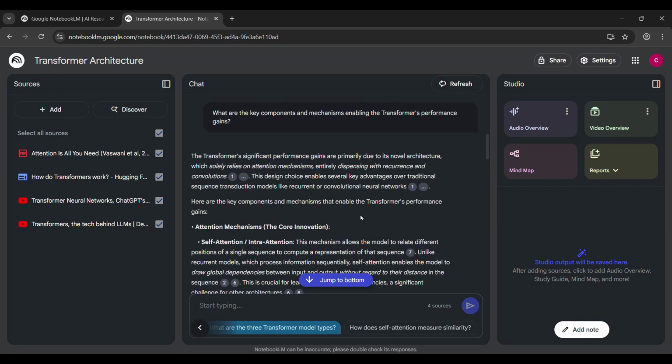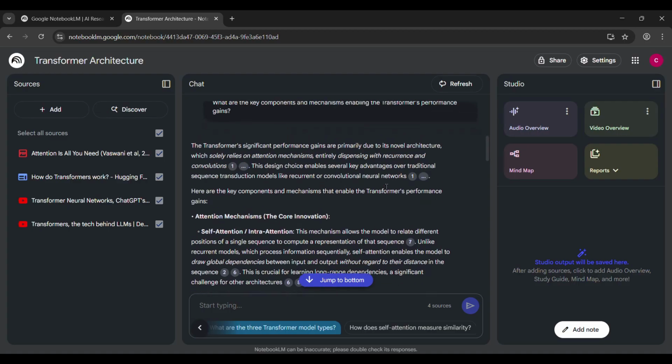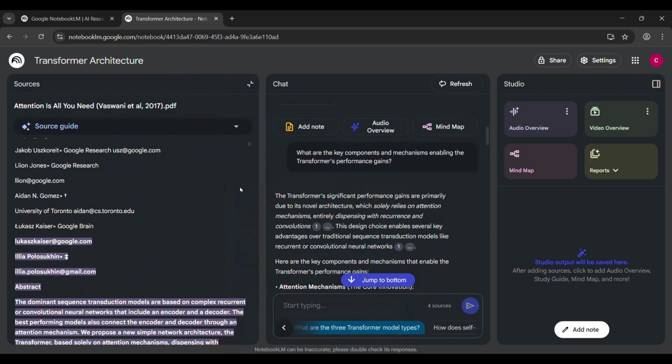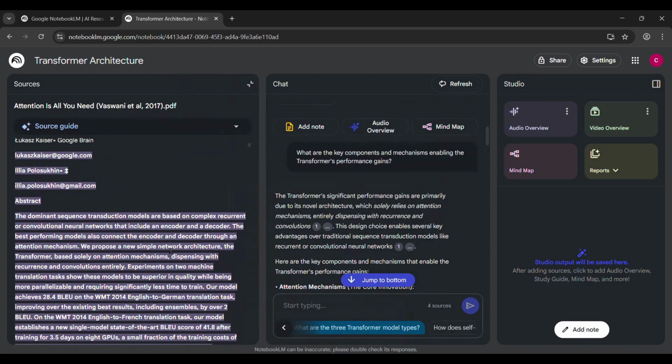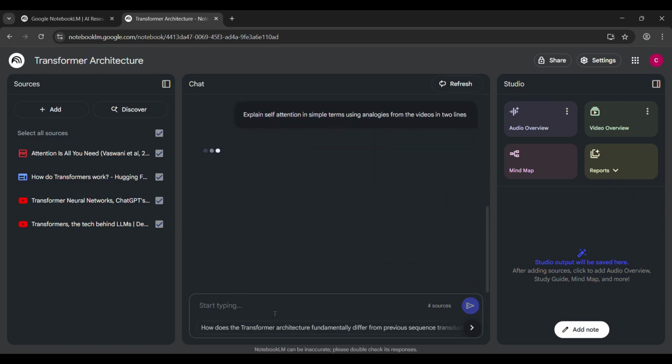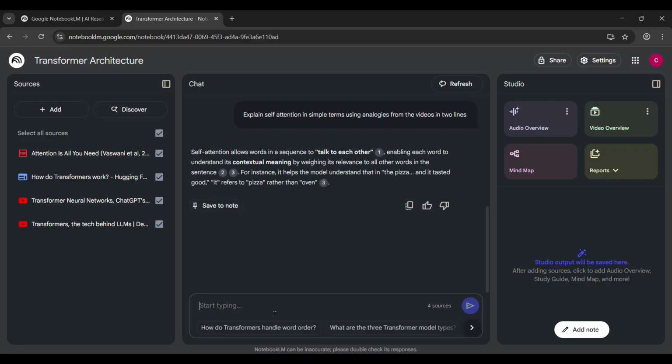Notice how it's pulling information from the research paper, the blog post, and even the video's transcript to create a cohesive summary. Here's the best part. Check out these little numbers next to the text. These are citations. If I click on one, it takes me directly to the exact passage in my source document where the information came from. This is crucial for verifying accuracy. Let's take a look at another prompt. So here it captured the analogy while explaining the concept of self-attention.